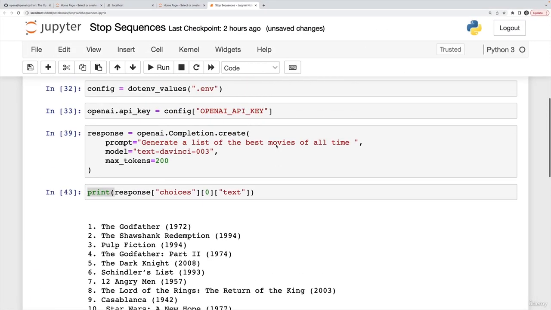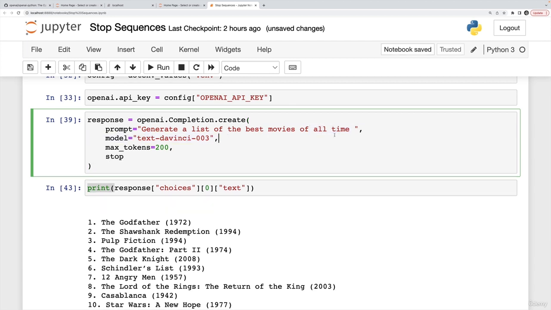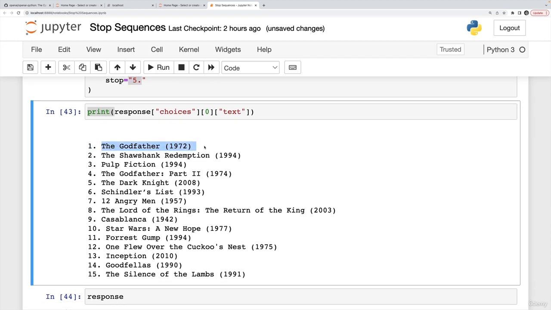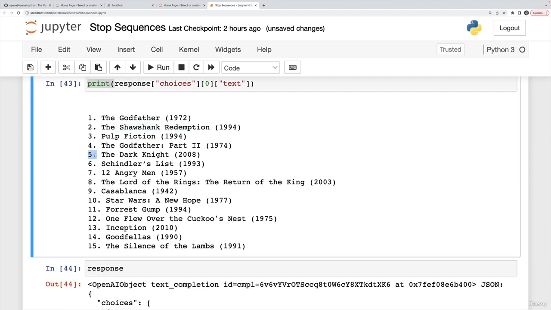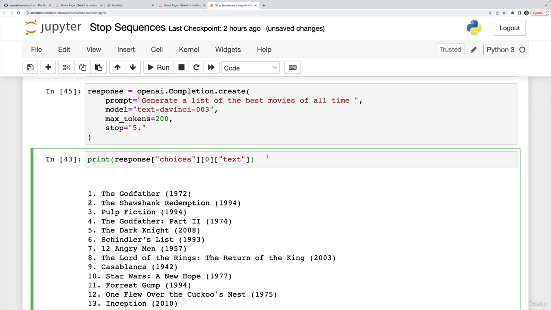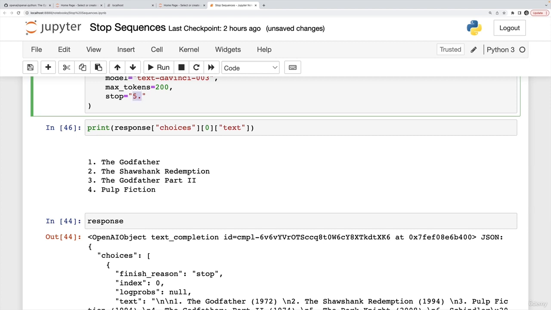So I could use this here. This is kind of a silly example, but I could say, generate a list of the best movies of all time, but stop right before you generate 5. If we look at the pattern it's doing: 1 period, The Godfather, new line. 2 period, Shawshank Redemption, new line. So as soon as it encounters 5, I want it to stop, and it won't include 5. So let's try that. Run that again, print out, and there we are. You can see that it stopped right before it encountered 5.